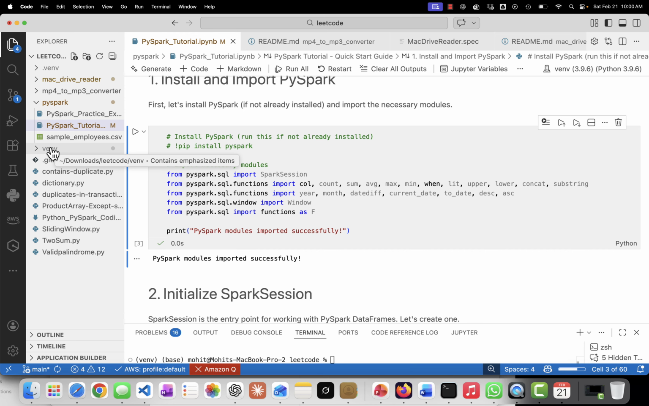Suppose I'm using a Mac, and in the Mac I have a different version of Python, and then I will have different versions of other libraries. So I don't want to conflict anything with that, so I installed all the libraries whatever is needed in the virtual environment. Hope it's clear.